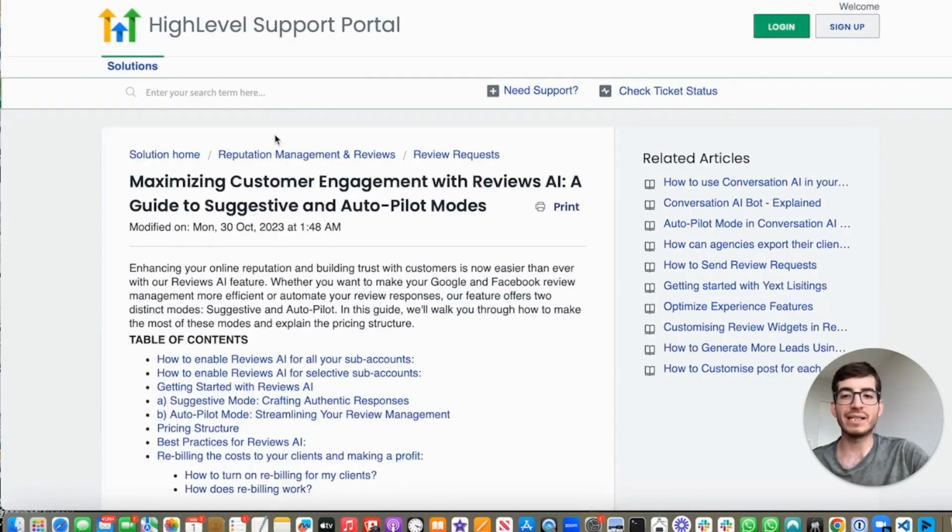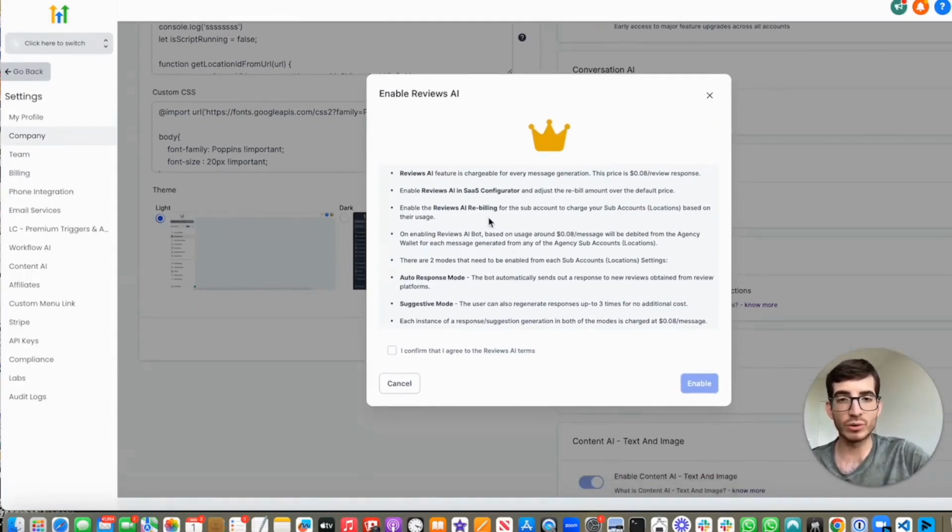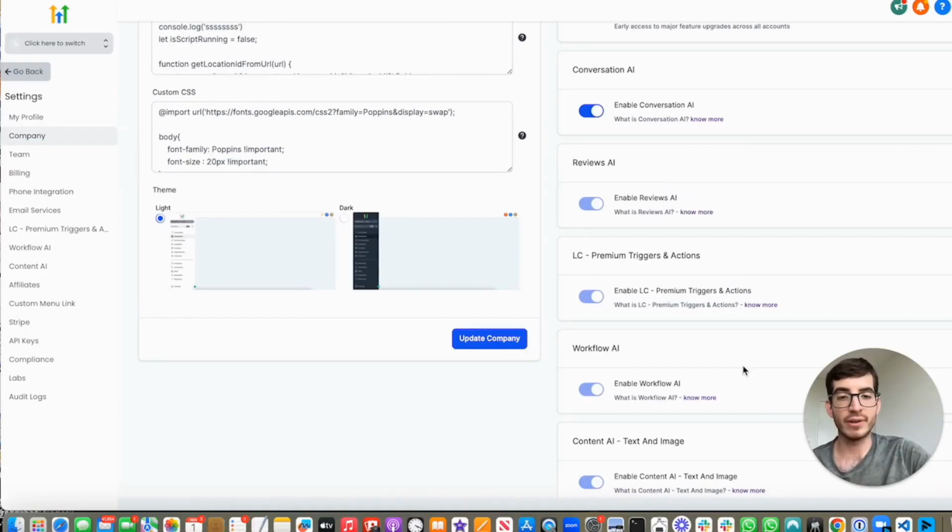It's a tool used to maximize customer engagement that has the suggestive and autopilot mode. I'm going to explain exactly what these are. The first thing we need to do is enable Reviews AI. The way this is charged is you are charged 0.08 per review response. There are two modes: auto response mode, which automatically sends out a response to new reviews, and suggestive mode, which can generate up to 3 responses, up to 3 times at no additional cost. So we need to confirm here.